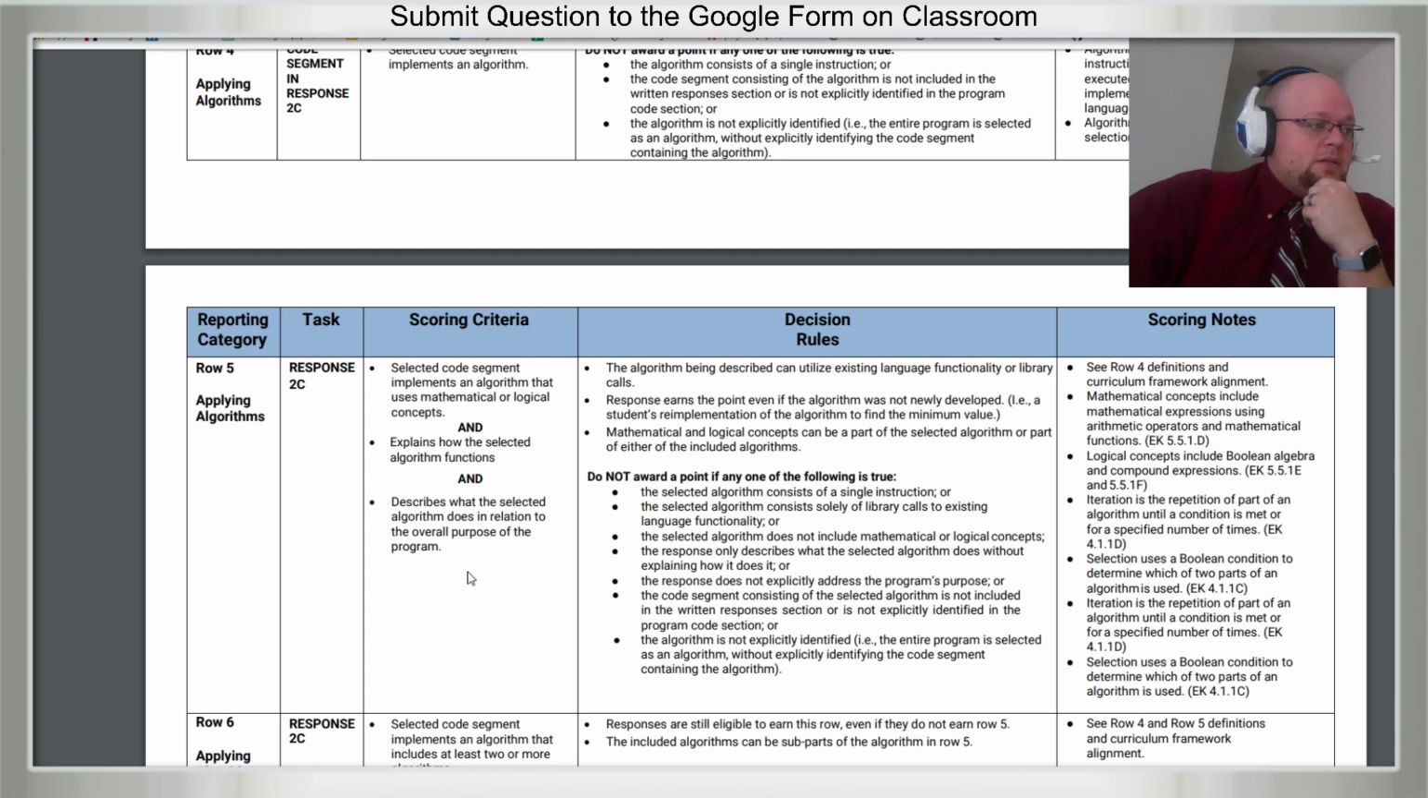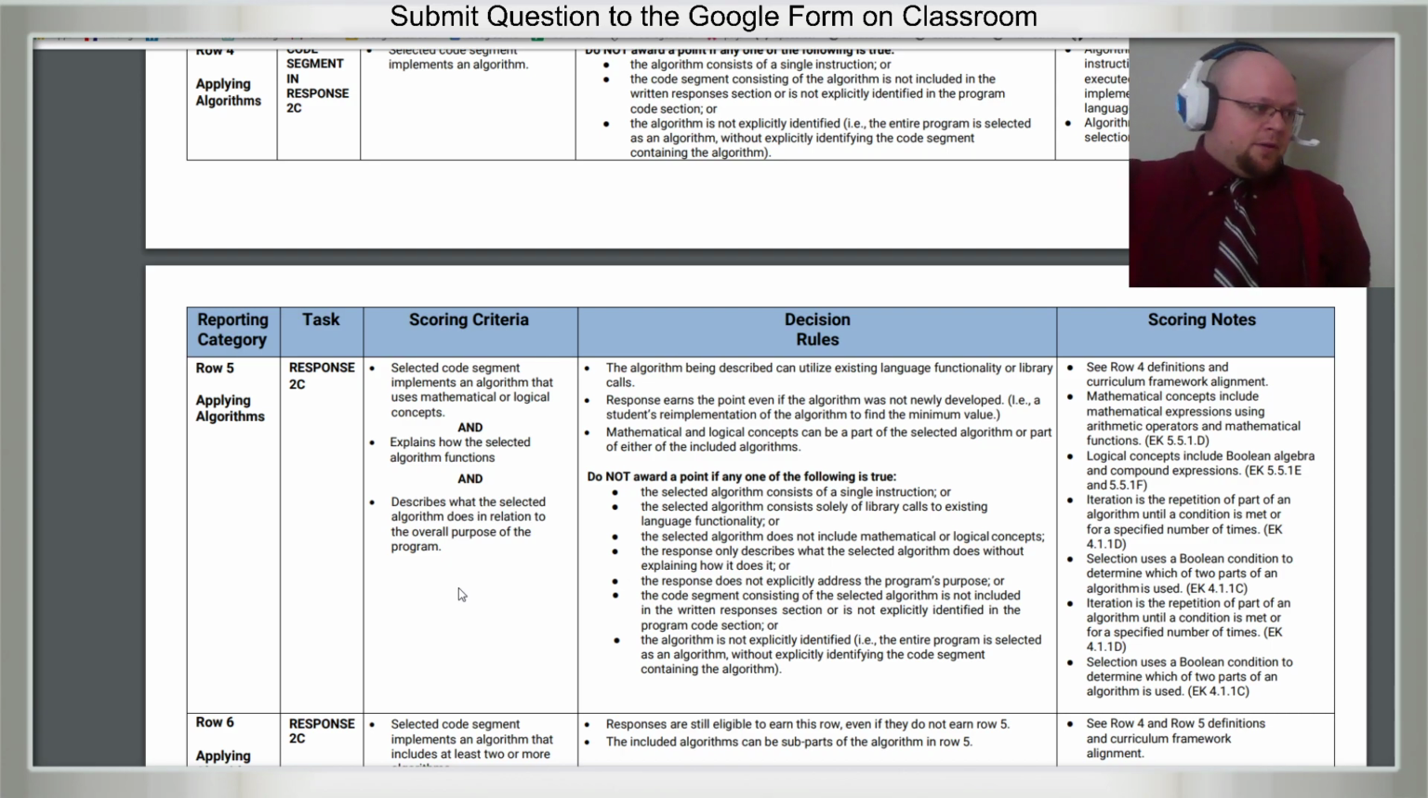And describes what the selected algorithm does in relation. Okay, so you're saying what it does and why it's an algorithm to get the point for row 5. Let's read the repetitive stuff that maybe will clarify the algorithm being described.